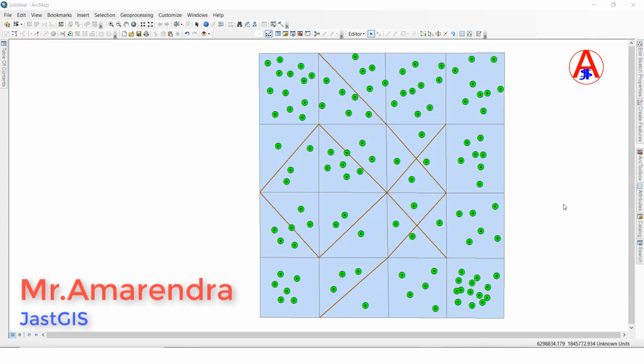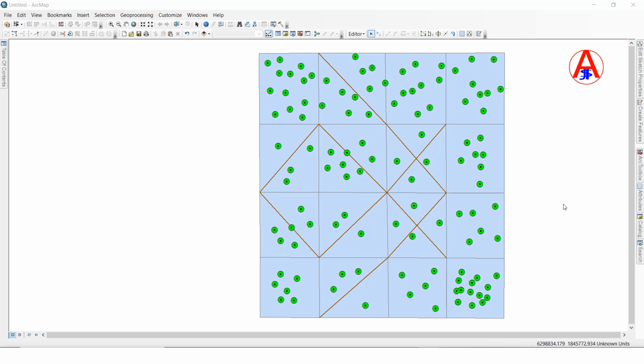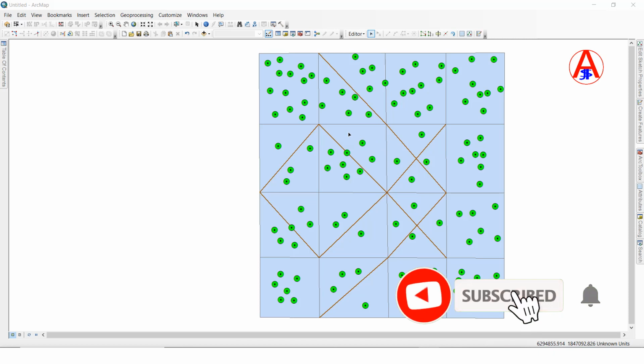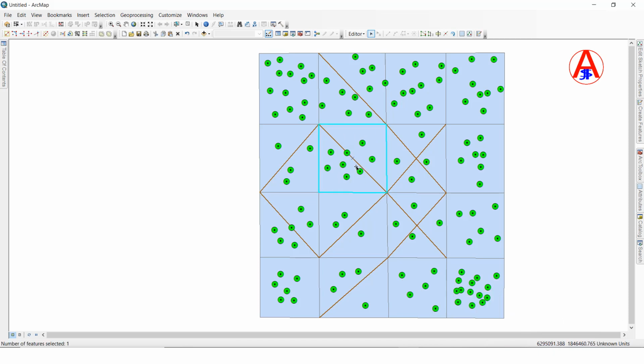Hello guys, today I am going to show you how to select points inside a polygon. Okay guys, for example here a number of polygons is there, but I want to select the point features inside a specific polygon. So this is the polygon. In this polygon I want to select the inside point features. So I am going to show you now.